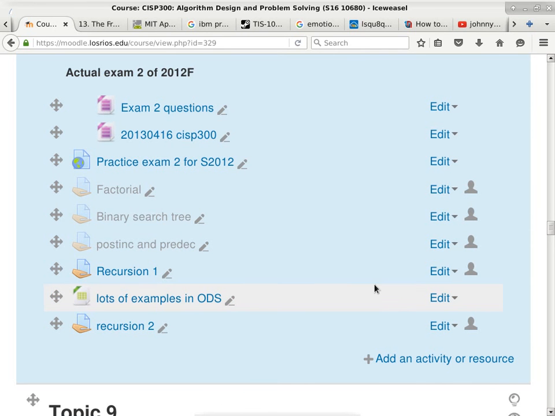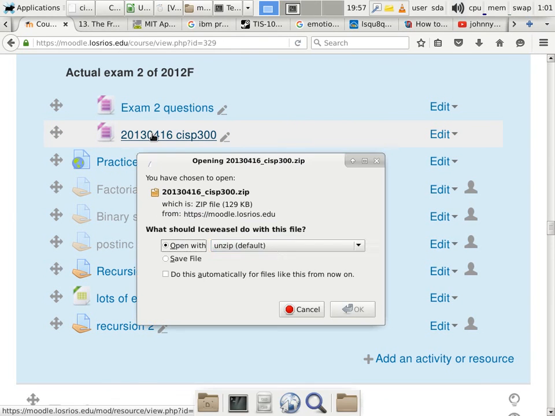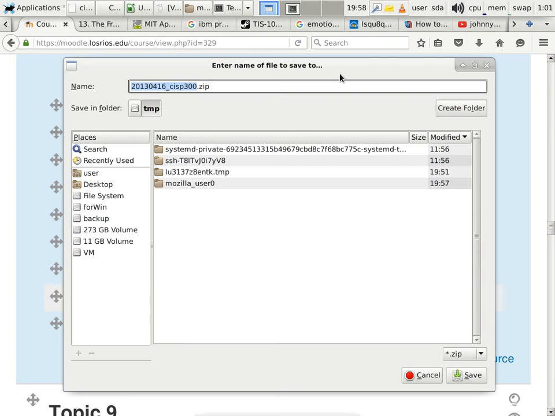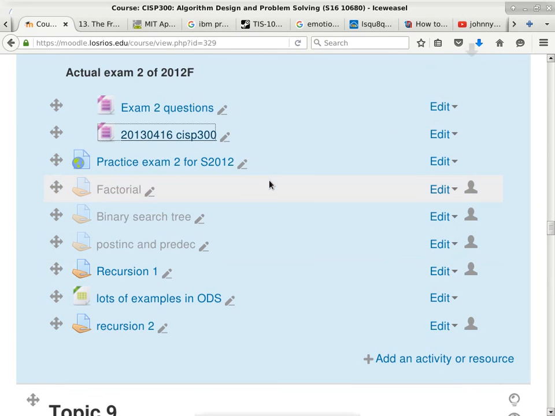We'll go through another one. There's another one here somewhere. I think this is another one. So we'll click on this one. Once again, it's a zip file. And we'll go ahead and save the file into the temp folder. There we go.